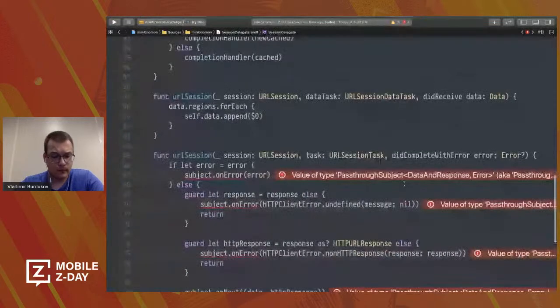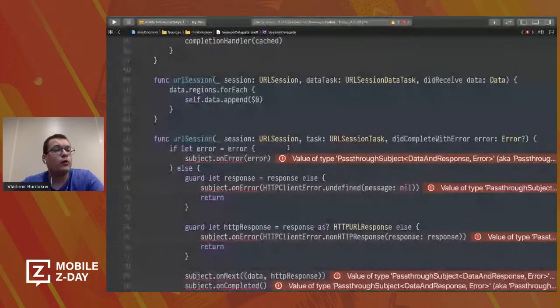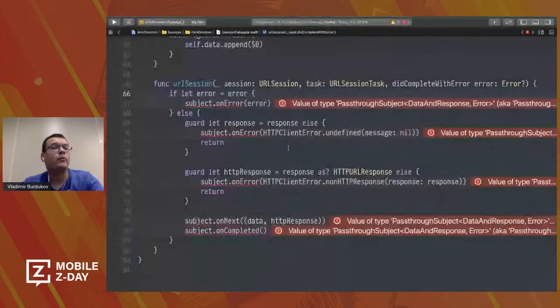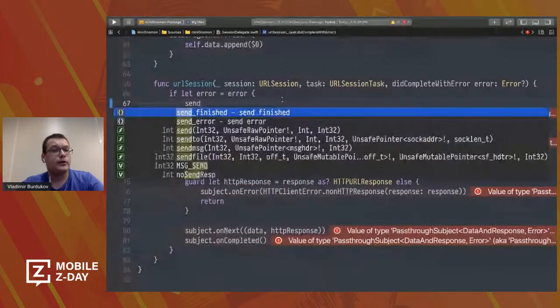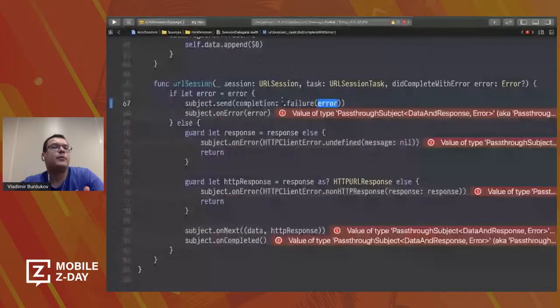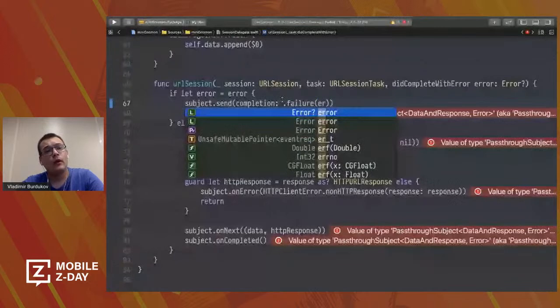So let's move on. Here I have my code, which converts my imperative code into a data stream. In case of error, I'm sending errors. In case of success, I'm sending data and HTTP response and completing this stream. So let's check what we can do with errors first. We can terminate our stream in two ways. First, it can be failure, or we can finish with some success case. So we can use this method to finish with error.